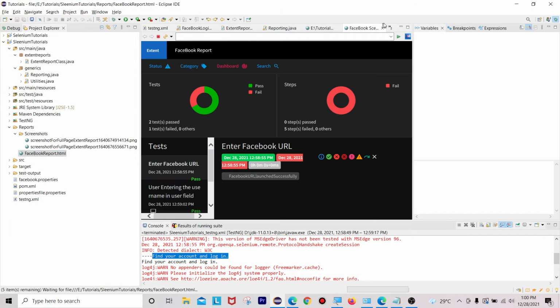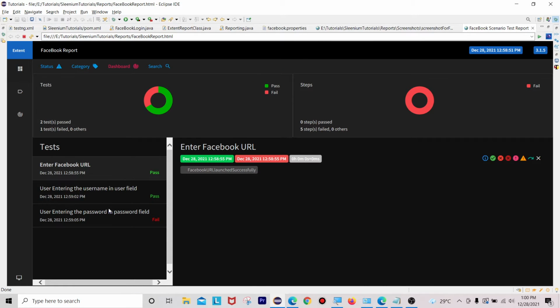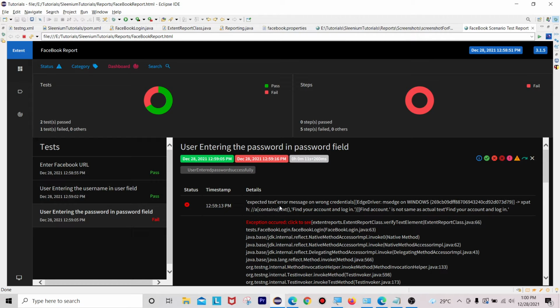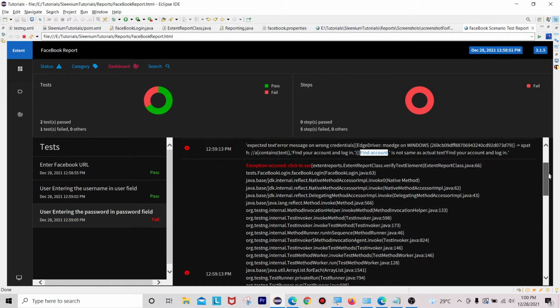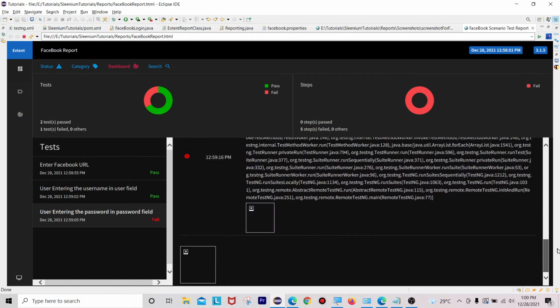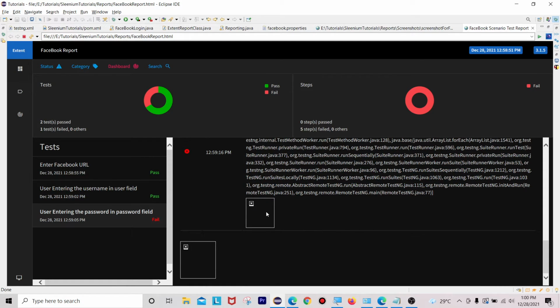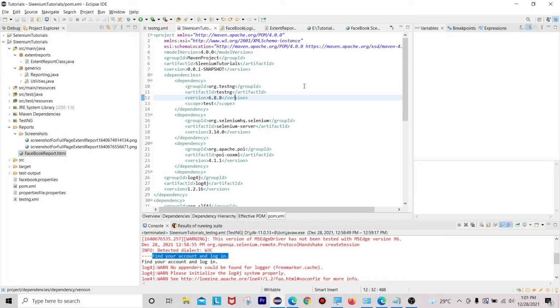And if you open the failed report.html file, you can see for the fail it is telling expected text, error message on wrong details, is not the same as the actual text. This is our actual text, but we are passing "Find account", which means these two are not equal. That's why it got failed. If you open your screenshot, you are getting one broken image, because of some path related issues.